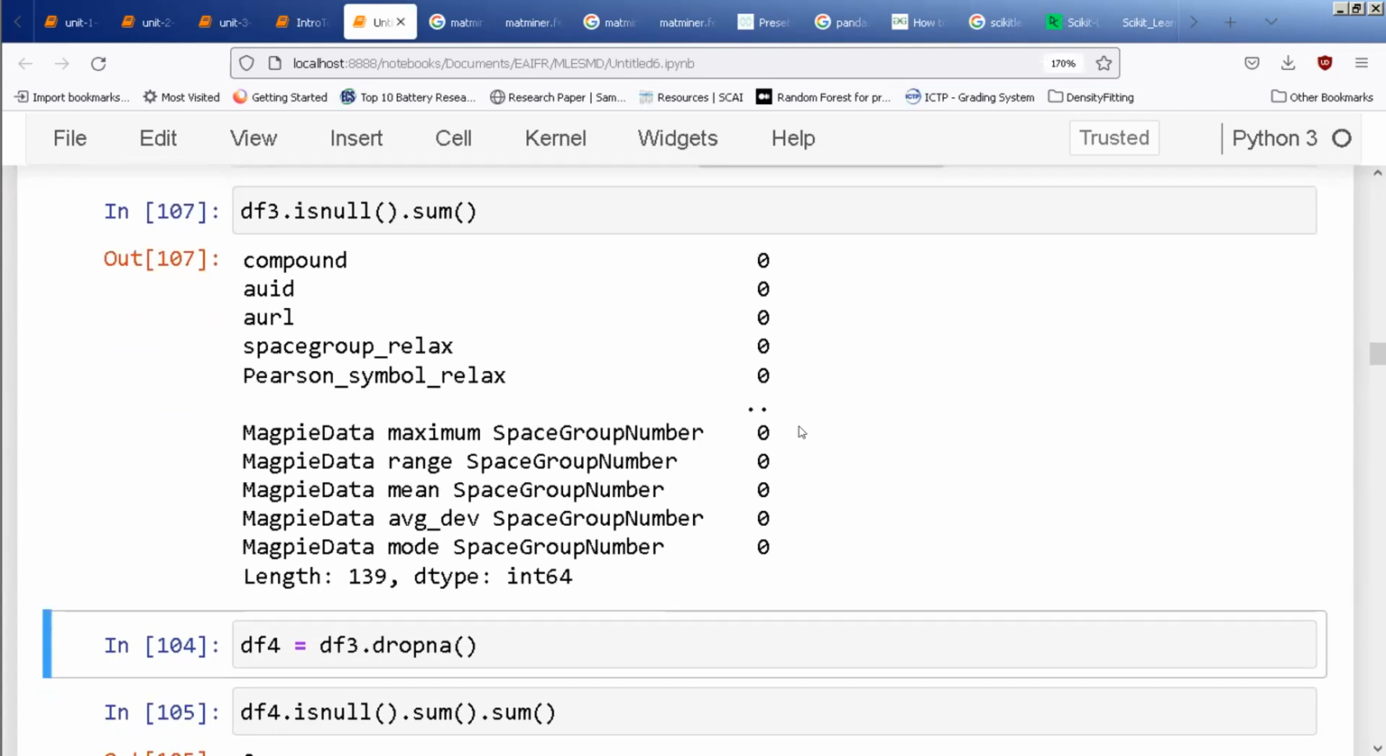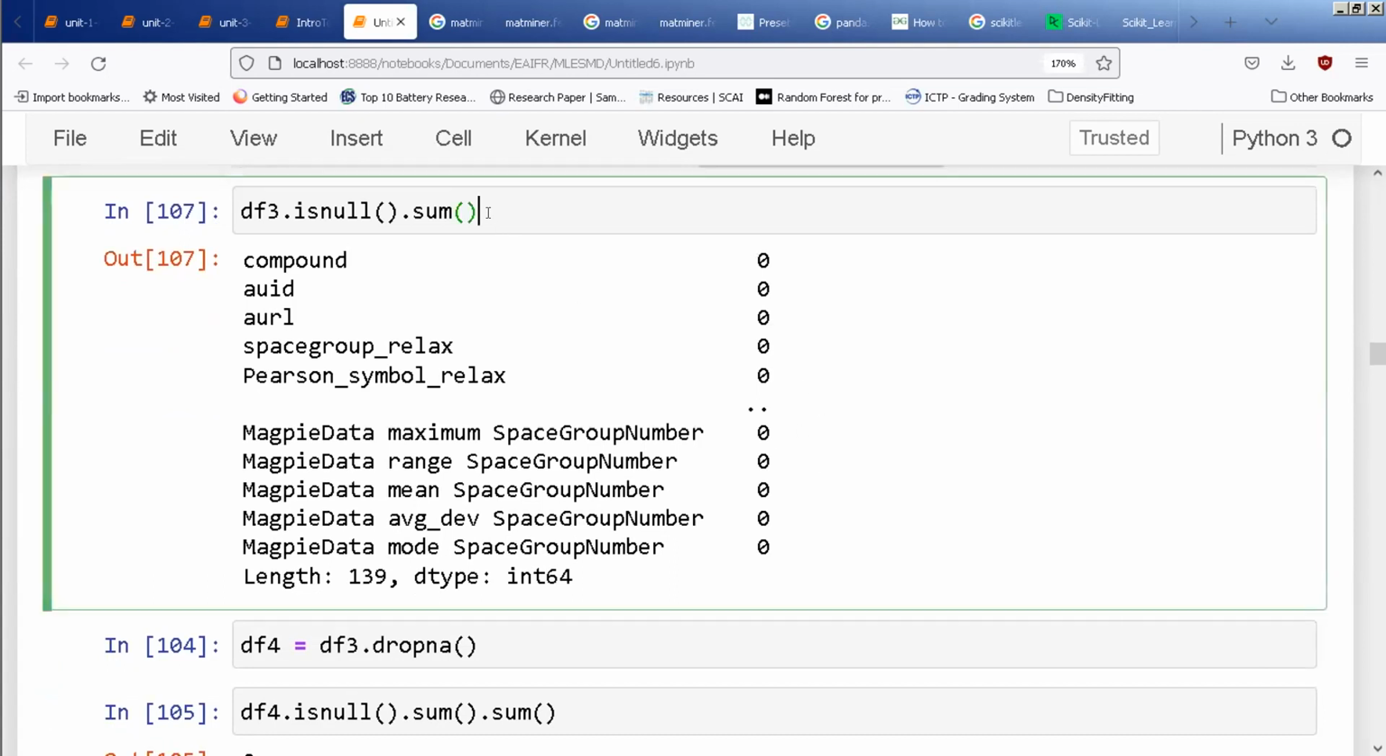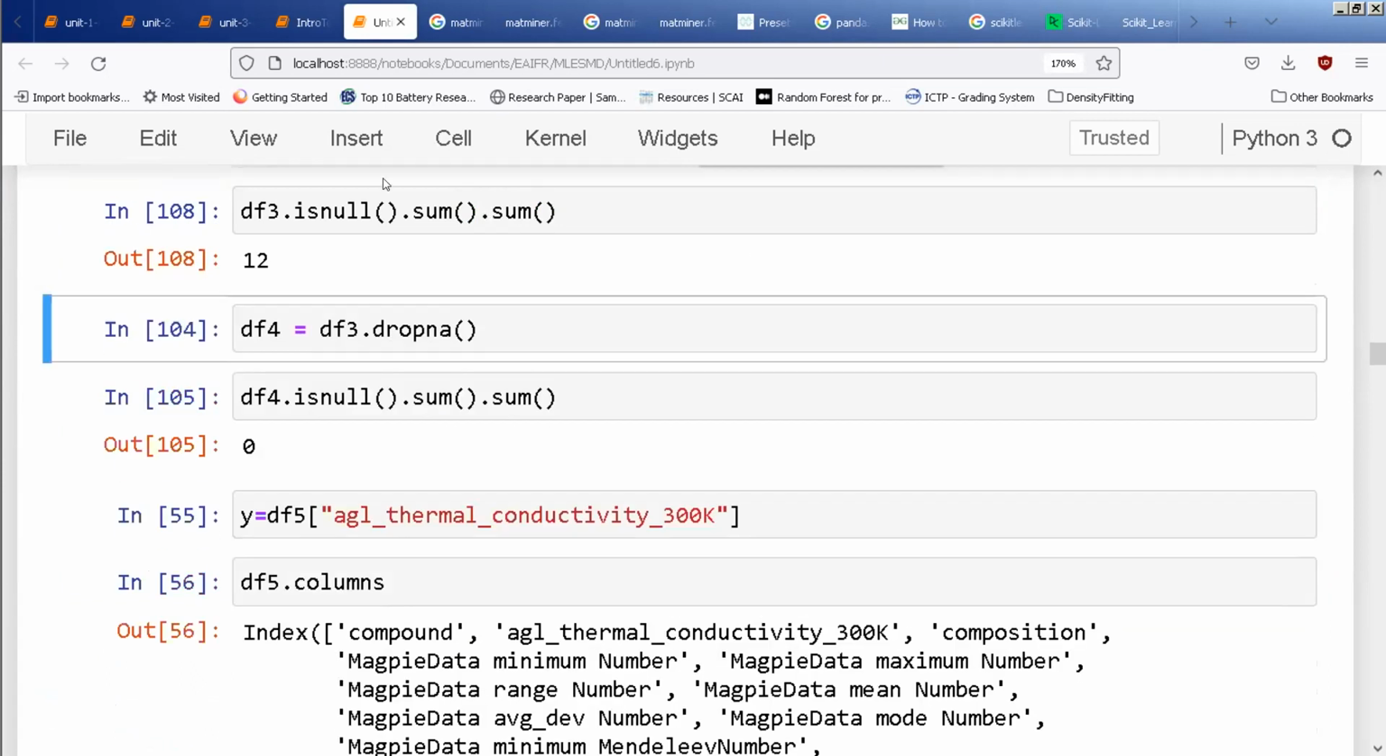Then now I sum all these columns. So I put another sum. It sums all the columns. Now it tells me there are 12 that are missing. So it may be the same compound that is missing 12 things, or it may be different compounds that are missing 1, 1, 1, 1. I don't know. Actually, one way you can do it is the number of lines I had before. Okay, let's find the number of lines.